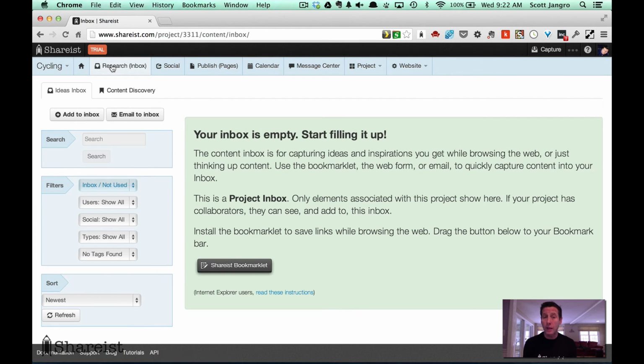Now Shareist allows you to capture ideas, links, videos, tweets, text ideas, anything that you want to capture to use for content either immediately or in the future. So by capturing ideas into the inbox, you can then take those ideas, whether it's a link or whether it's just text, and do one of two things with it. You can share it and schedule it to social media, and you can add it to a page in the Shareist Publish section. And those are the two other areas of Shareist. Right now we've got nothing in our inbox. Let's get some content in here.